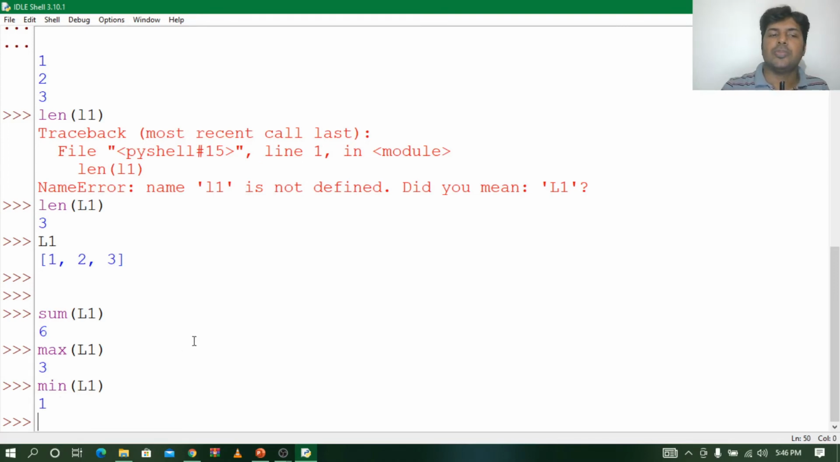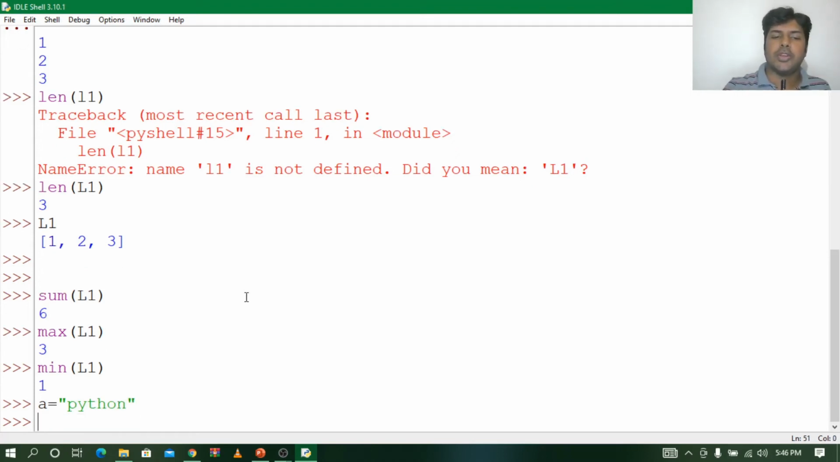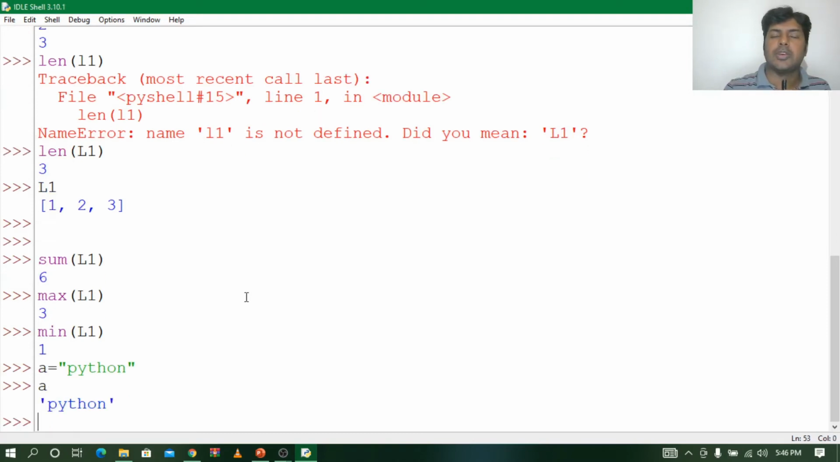So you can also see the next built-in function, which is sequence. For example, I will take A is equal to Python. Okay, I will say A is equal to Python, enter. Now if I type A, see what it is saying, Python. It's a single word. Okay, it's a string now.